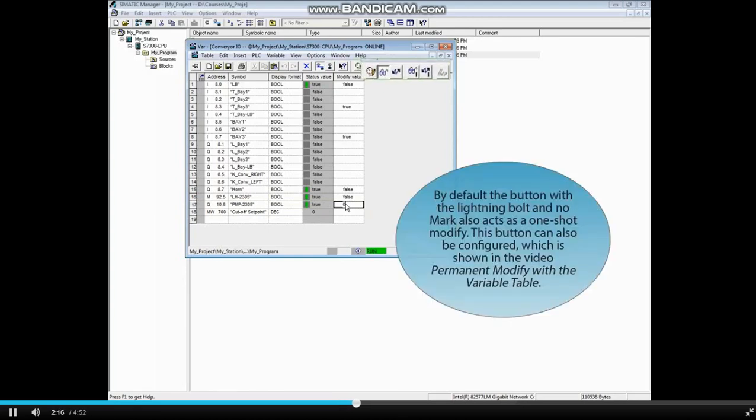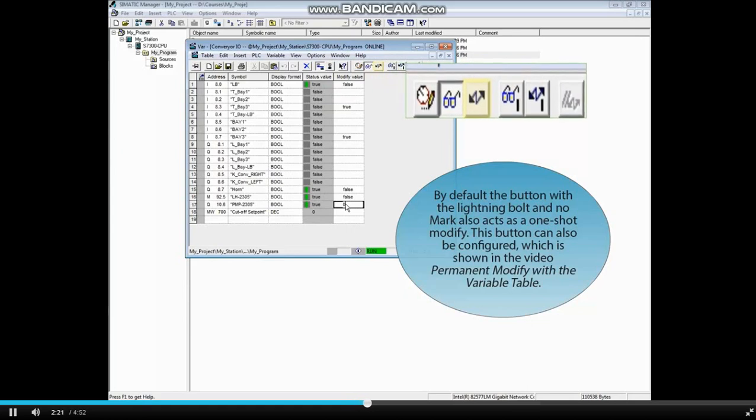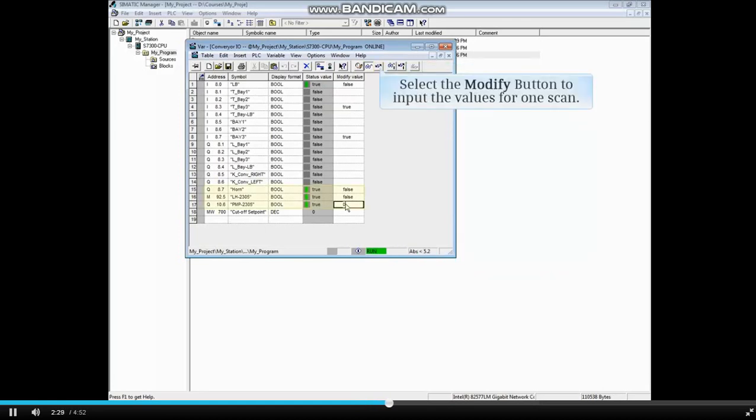By default, the button with the lightning bolt and no mark also acts as a one-shot modify. This button can also be configured, which is shown in the video Permanent Modify with the Variable Table. Click the Modify button to input the values for one scan. This time, all three values changed state because there was no code writing to output 8.7, memory 92.5, and output 10.6.